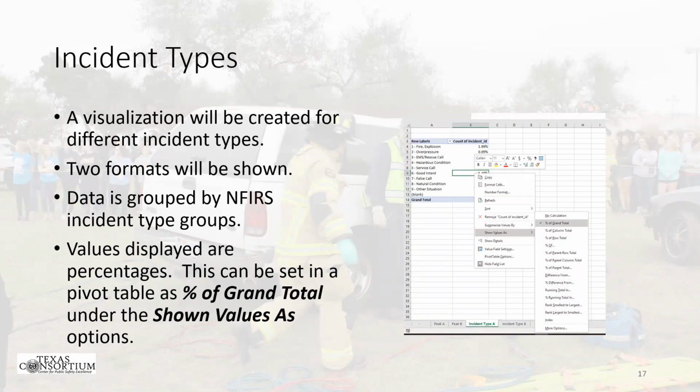And going to the next example, incident types. Visualization will be created for different incident types. This is based on the incident codes. The values displayed are percentages. This can be set in the pivot table as percentage of grand total under the show values as options. And I'll go through the pivot table for those that need a little help there.